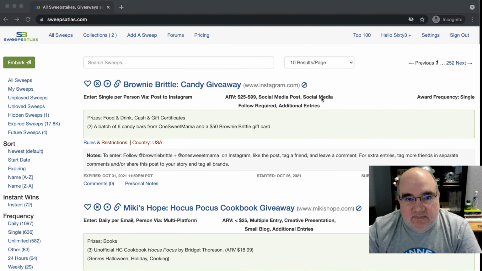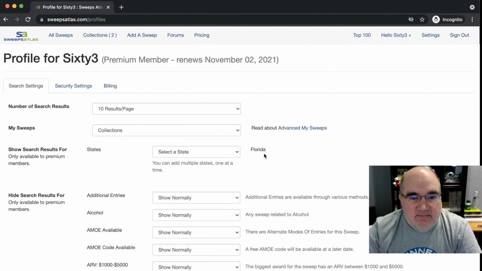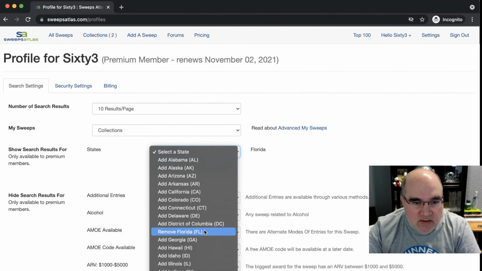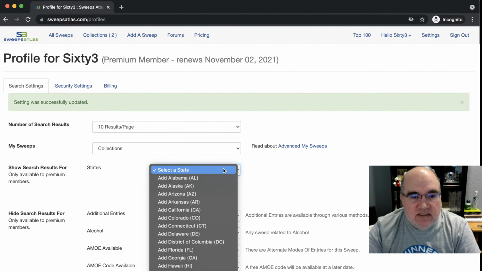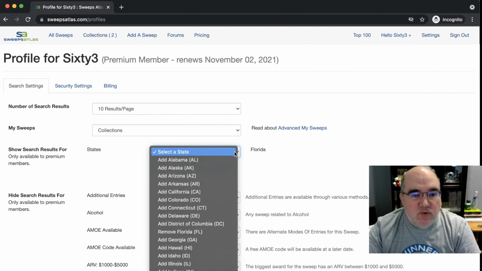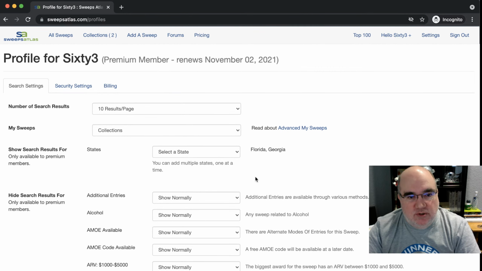All right. First of all, as always, you have to set your state. You can see that I've already set my state to Florida. You can go in and remove a state really easily. If you live next door to another state and have friends in the other state, you can set that too. My dad's in Georgia, so I can say Georgia. Now I'll get sweeps that are for Florida and for Georgia.